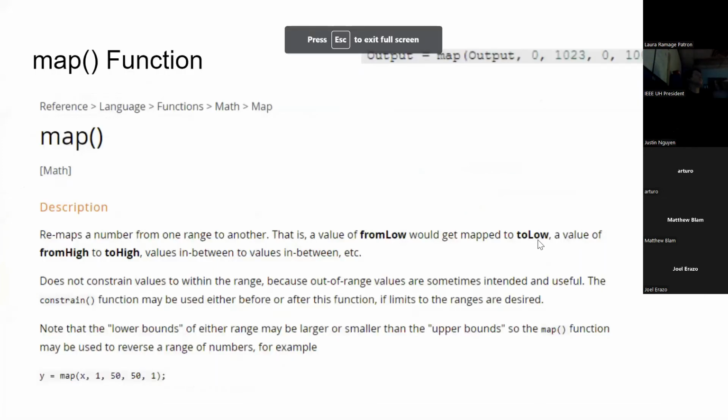If you don't know how to use something, I literally just looked up how to make a servo work with Arduino, and it gives you it step by step. So if you don't know how to make something work, just look it up. The internet has it. So this is the syntax for the map function.